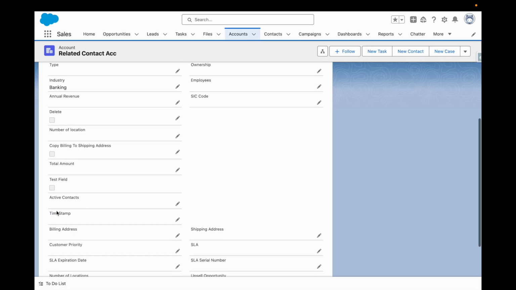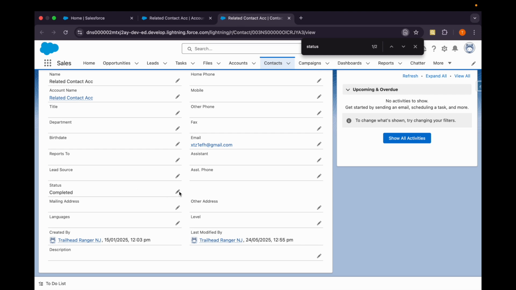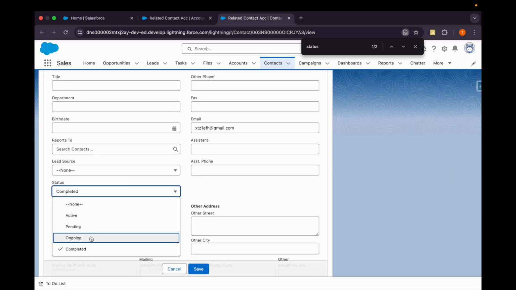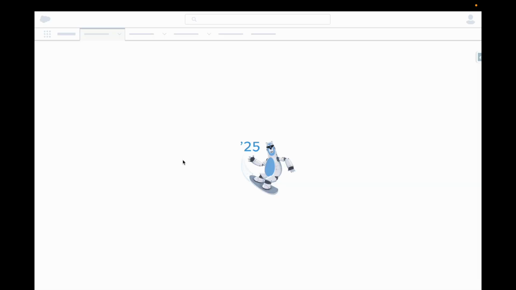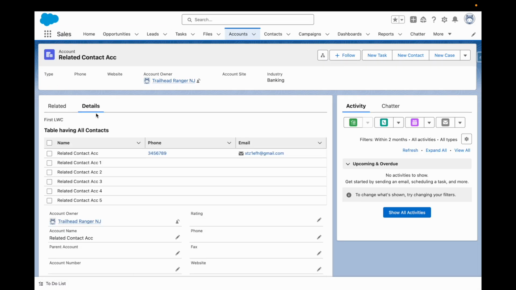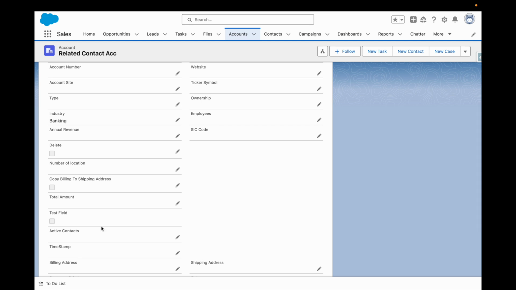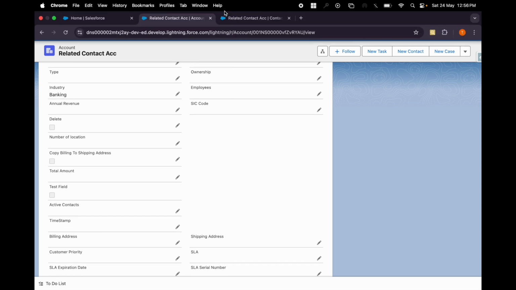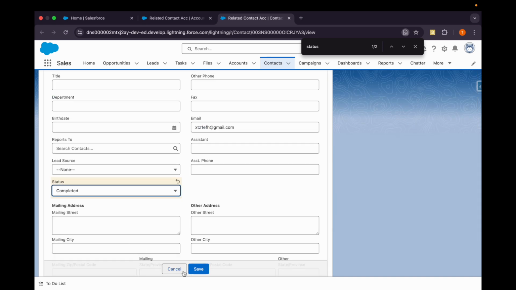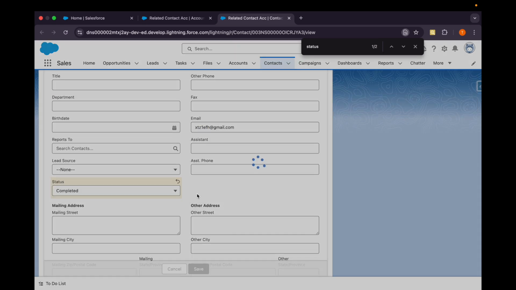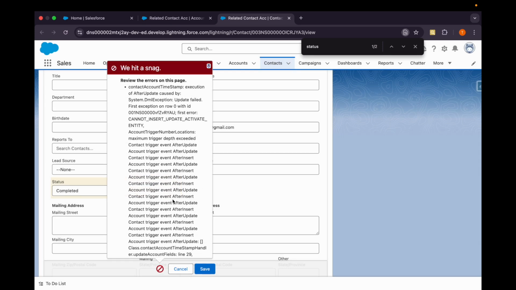Let's go here and refresh this, and we'll see if the fields are updated. It is not updated because we are performing the update operation and we are checking the old value as well. So we'll go back here and update the value to ongoing, and then go back again just to cross verify that everything is under control. So yes, no field has been updated again. Now we will update this field to completed, and this time it should update the field on account.